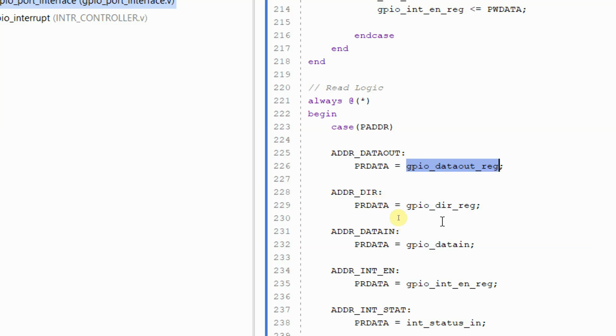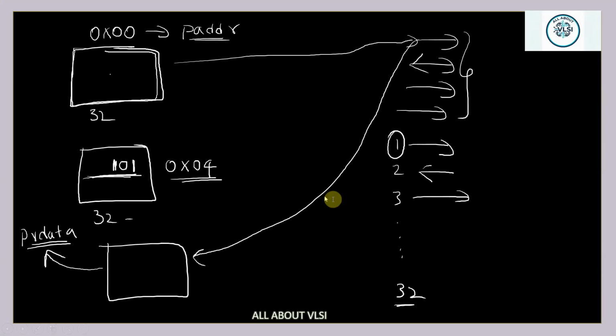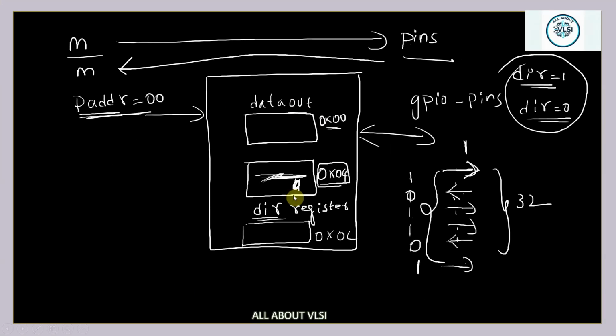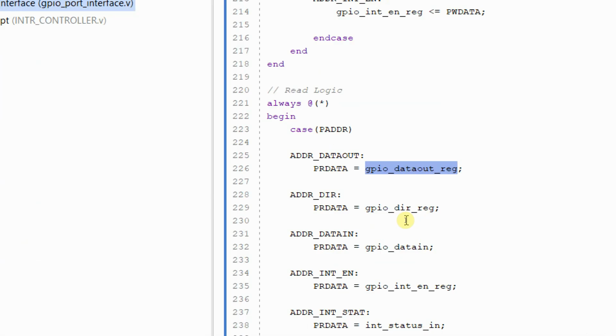Next, let's say if I want to know the direction that we have configured. Suppose we have configured the internal registers. This is my internal registers, right? If I've configured these internal registers and I want to check what I have configured, at a programming level, at an application level, if I want to know that status, then I'm going to provide that particular address and read that particular content. So GPIO underscore direction underscore register will be given to PR data.